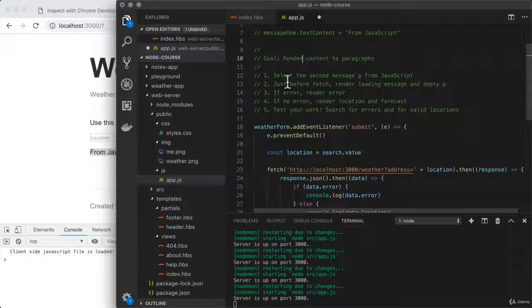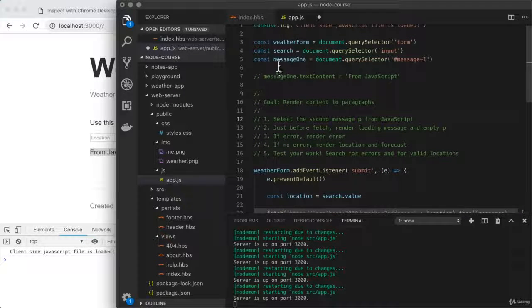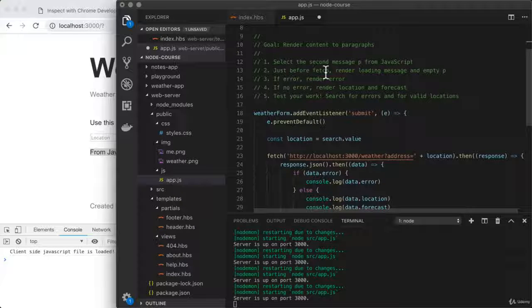callback function. So first up, you need to select the second message from JavaScript, just like we did with message 1 up above. You can add that code right here. Then down below, for step 2, just before fetch, you're going to render a loading message for the first paragraph, and you're going to leave the second one empty. You can just set it equal to an empty string to clear whatever value it might already have from a previous search. All of that is going to happen right here just before we fetch, but only if someone actually submits the form. That's when we show the loading message.